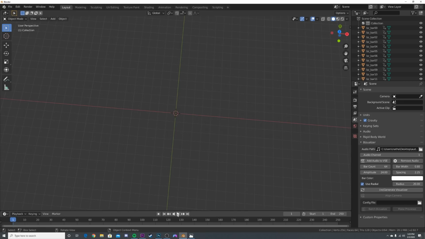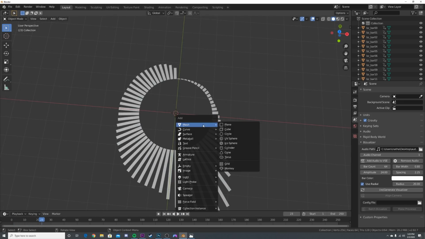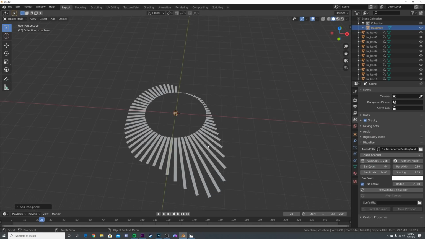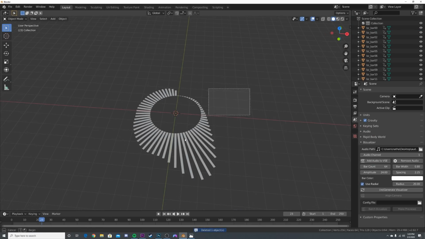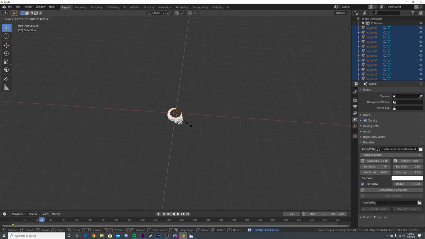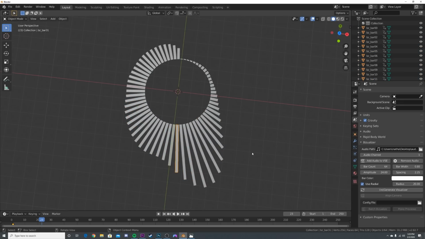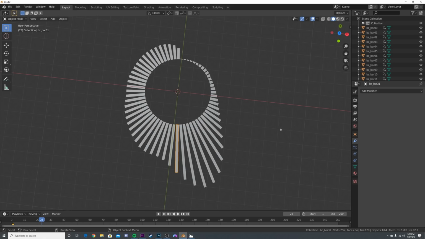So there it is. Now it's going to be really, really big. If you just type in, you put in one of the primitives, you can see it's massive. So what I like to do is just delete that. Highlight everything and just make him a lot smaller and then Control A and apply the scale. All right, now this is just like a normal mesh. You can apply modifiers, anything you want to it.